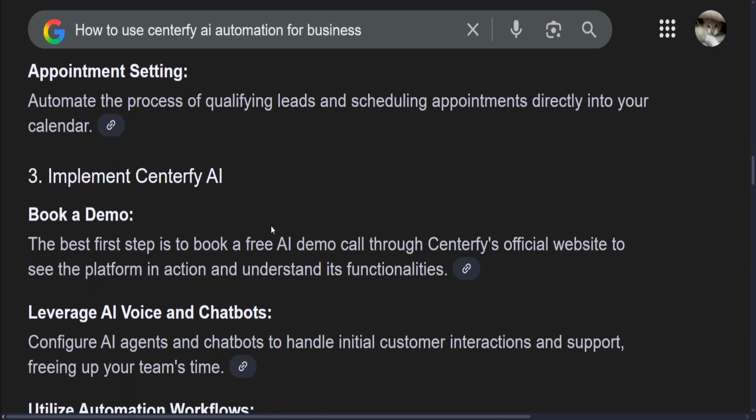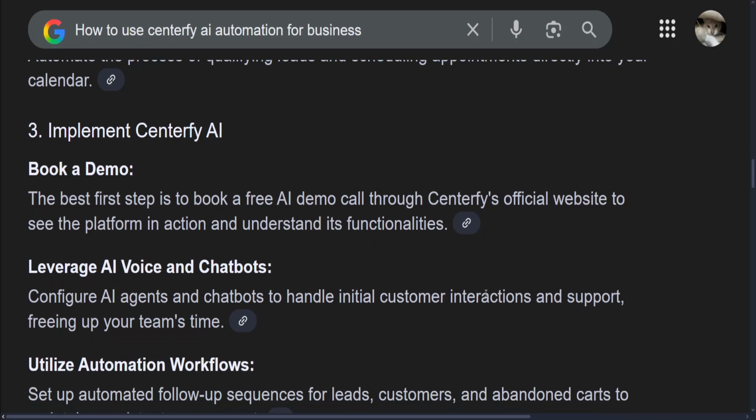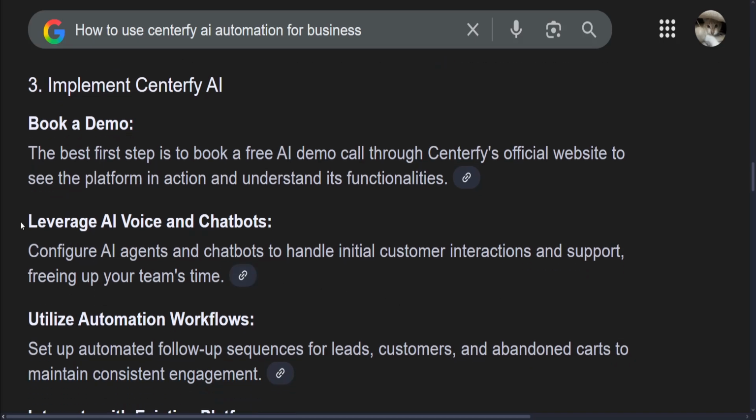Then lastly is implementing Centerfy AI. So book a demo, which is the first step, to book a free demo through Centerfy's official website. Then you want to leverage the AI voice and chatbots to handle initial customer interactions and support.